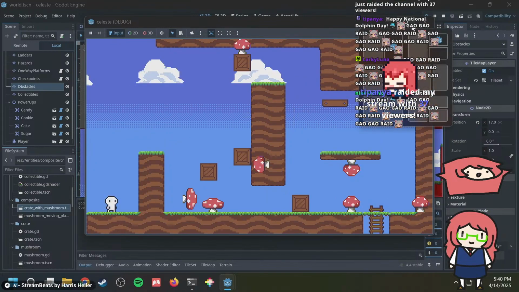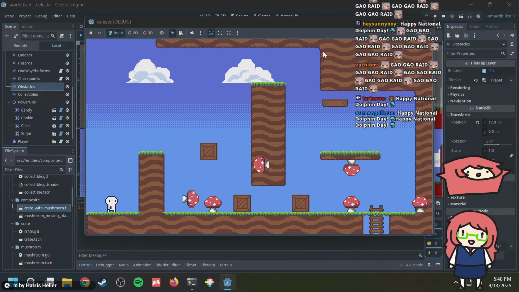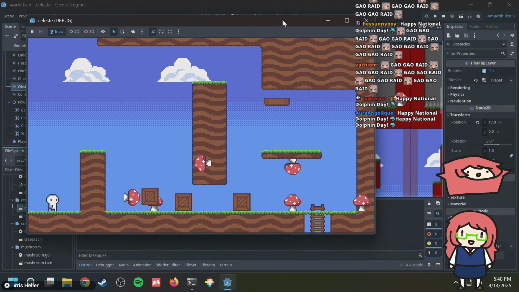Oh, it's because it's contacting itself. The mushroom is in contact with the crate.